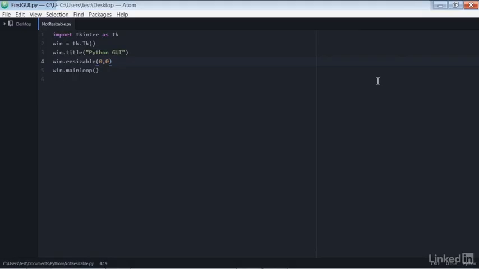Okay, let's now move on to preventing the GUI from being resized. How do we do that? Well, here's another file named notresizable.py. This file extends the previous one. What is different then? Line 4 prevents the Python GUI from being resized. Running this code will result in a GUI similar to the one we created just now.